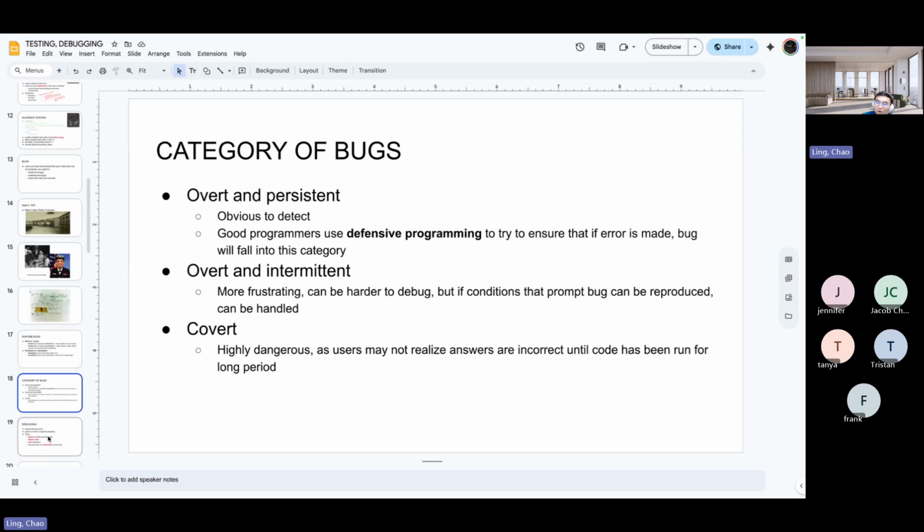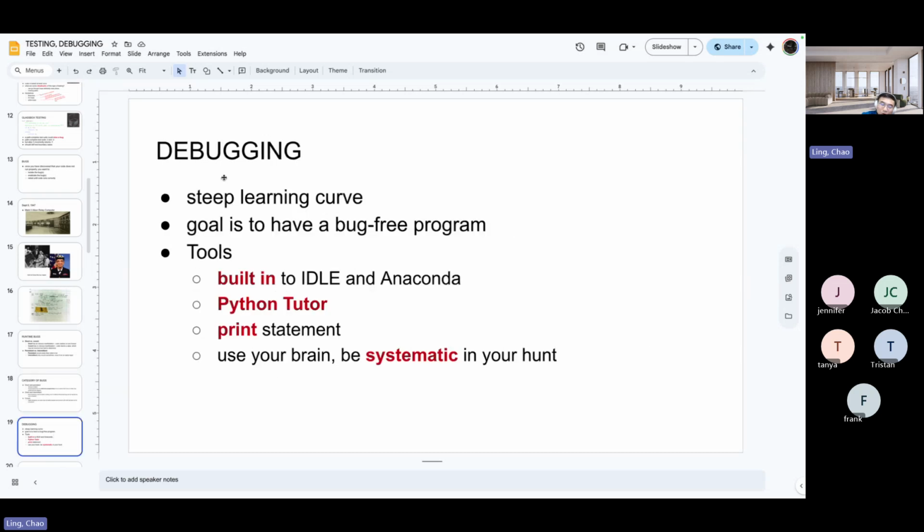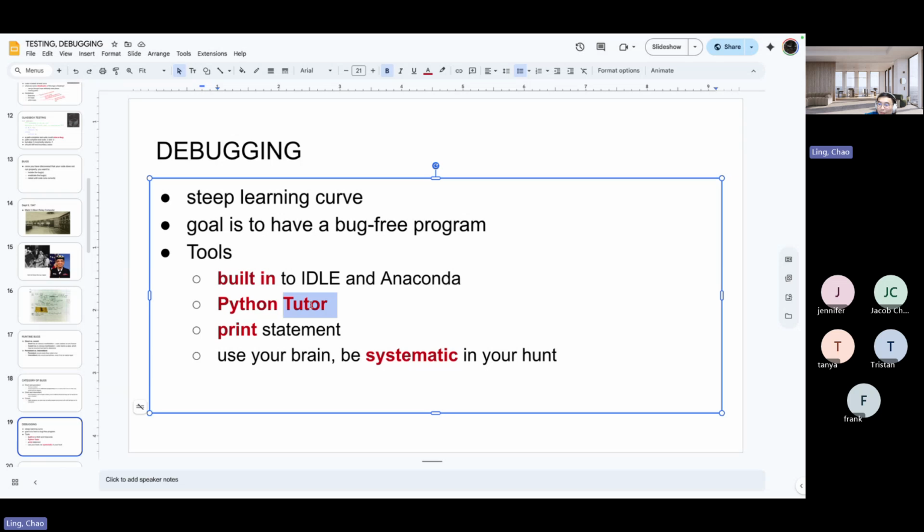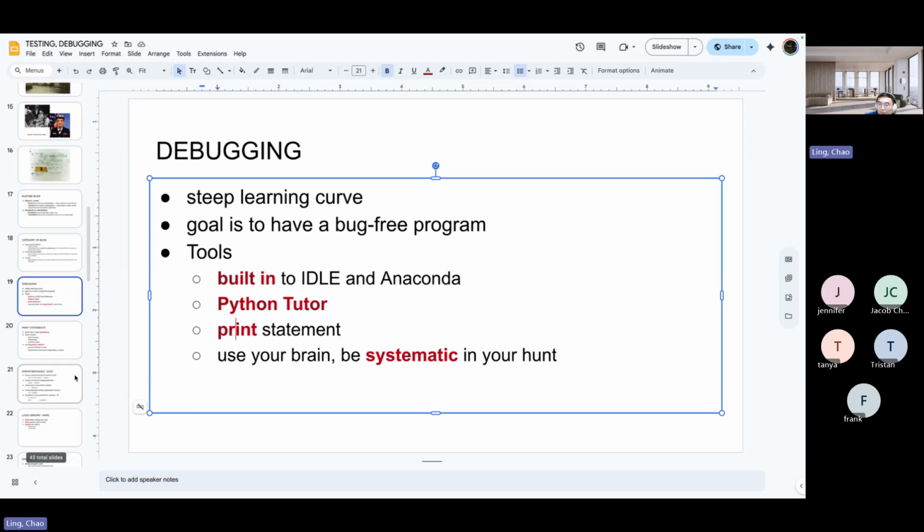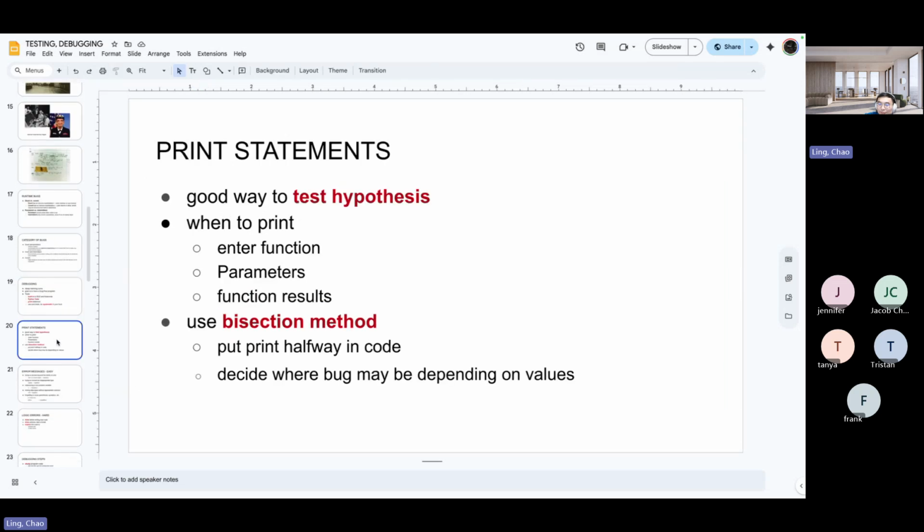So overall, you want to accumulate debugging skills by just writing more code and stepping through the code. There are some techniques we can talk about today. You can use an IDE, you can use Python Tutor to step one by one, and you can use print statements, right? The good old print statement. And where to put your print statement is also an art.